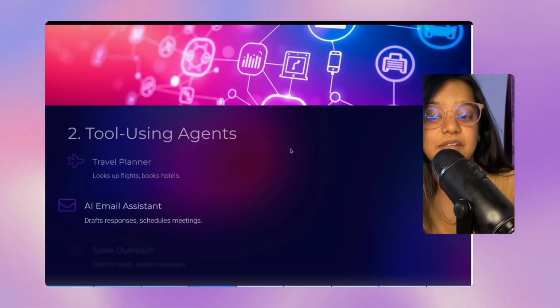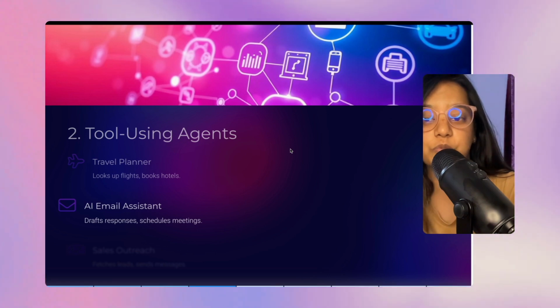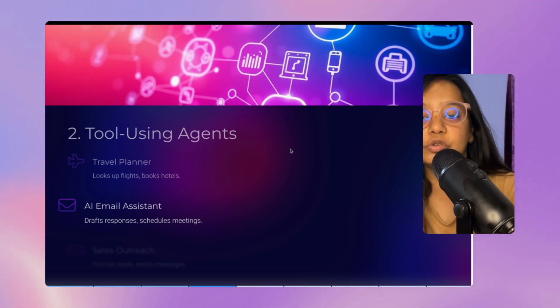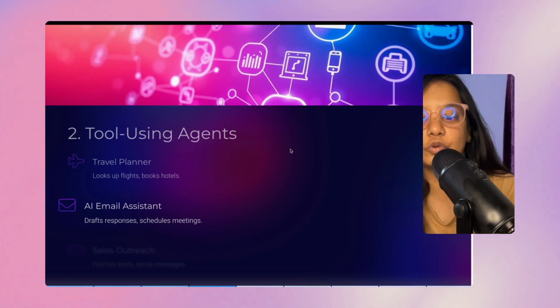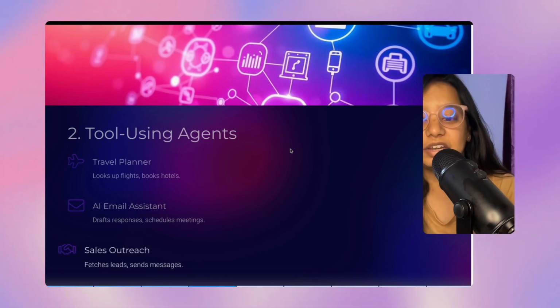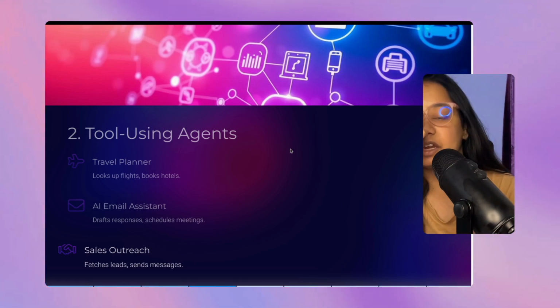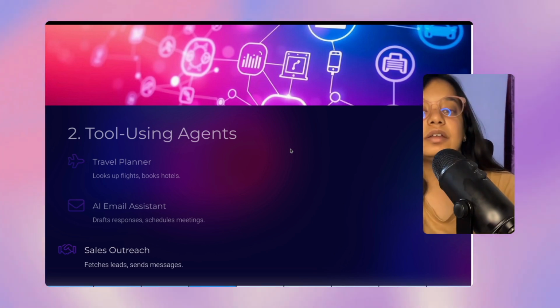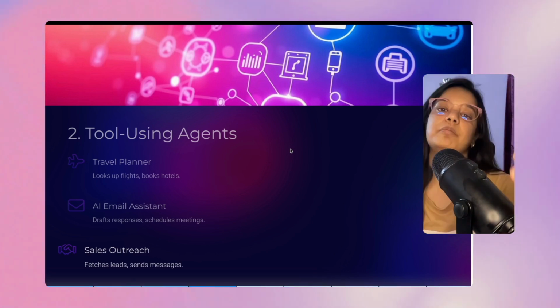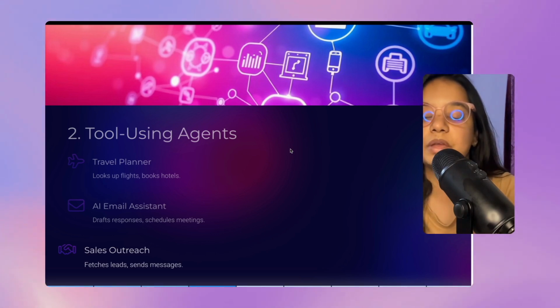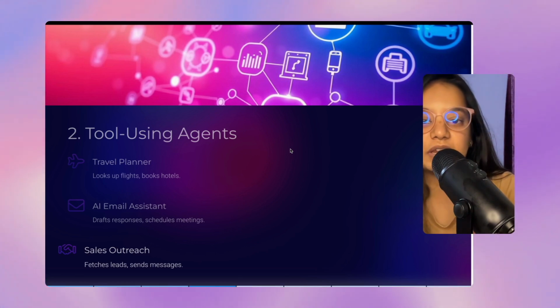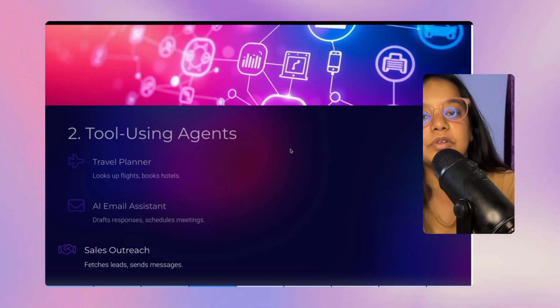An AI email assistant, as I mentioned, something like a Gmail responder, is going to be a tools using agent, because it is using multiple kinds of tools to respond to all your unread emails. Sales outreach fetches leads and sends messages. For example, you have created an agent which can reach out to your leads and send DMs. Again, it will be using maybe a Google Sheet to track all the data, maybe your LinkedIn to log in, and then it will be sending a DM. Again, you understand, multiple tools. The more tools you use, it becomes a tools using agent.